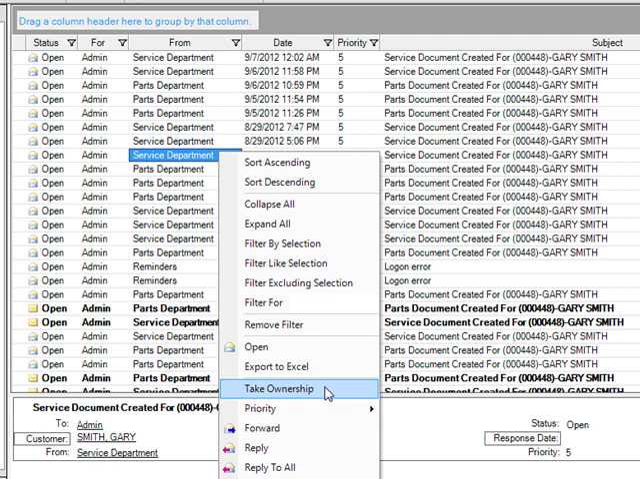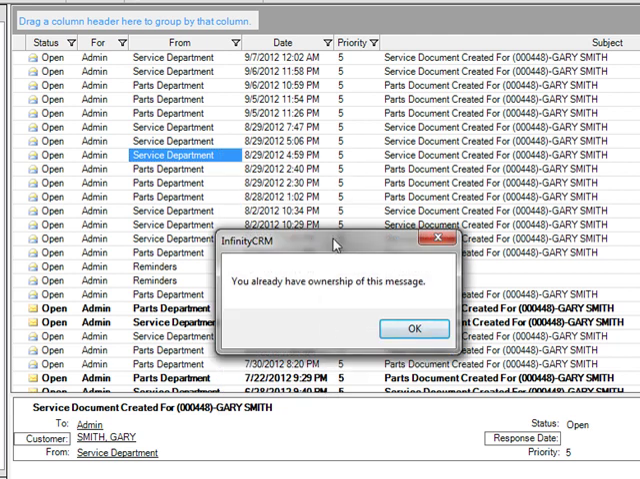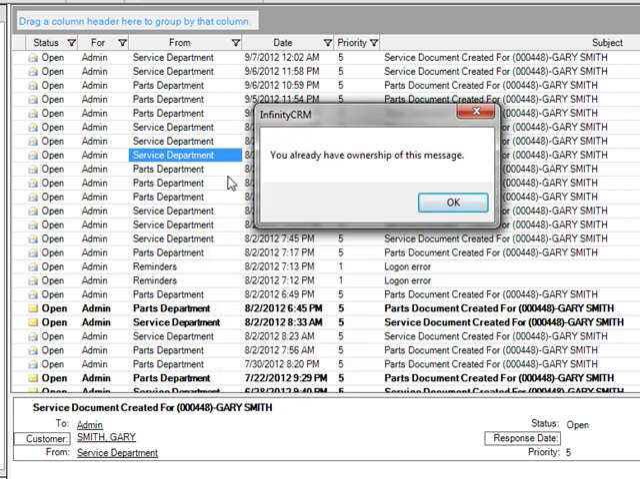If you're a manager and you have security rights to go into a terminated employee's email box, you can right-click on an email and then click Take Ownership. In this case, I am the owner of this email, so it says you're already the owner of this message. Otherwise, if it were someone else's mailbox, it would transfer that email from their mailbox into mine.